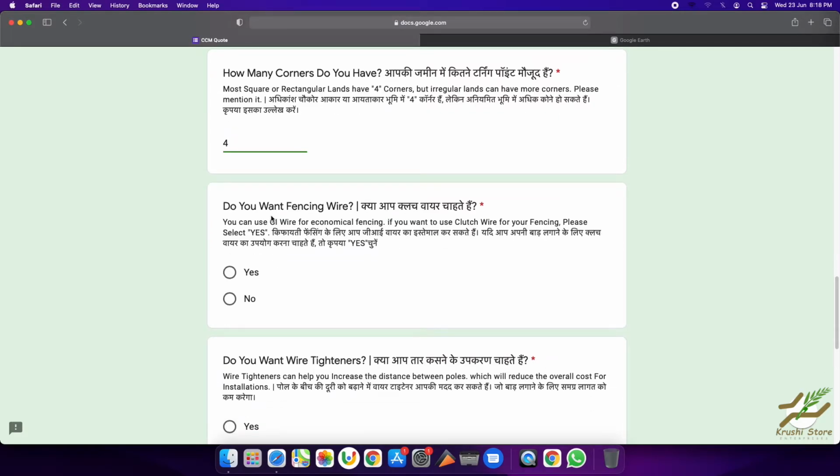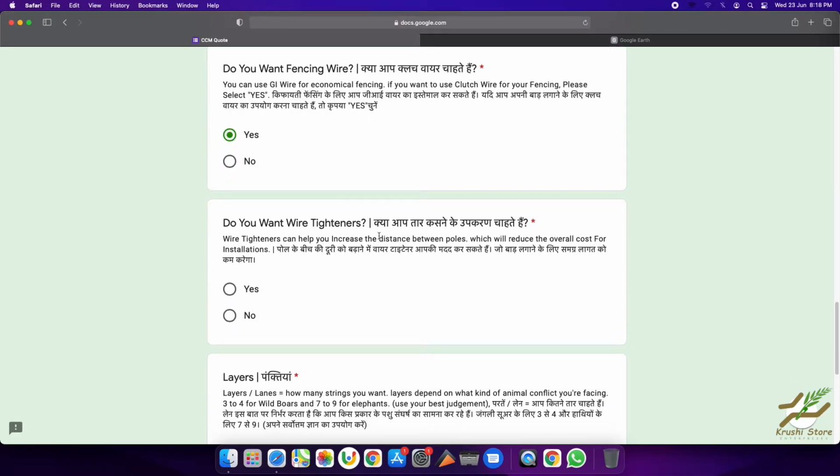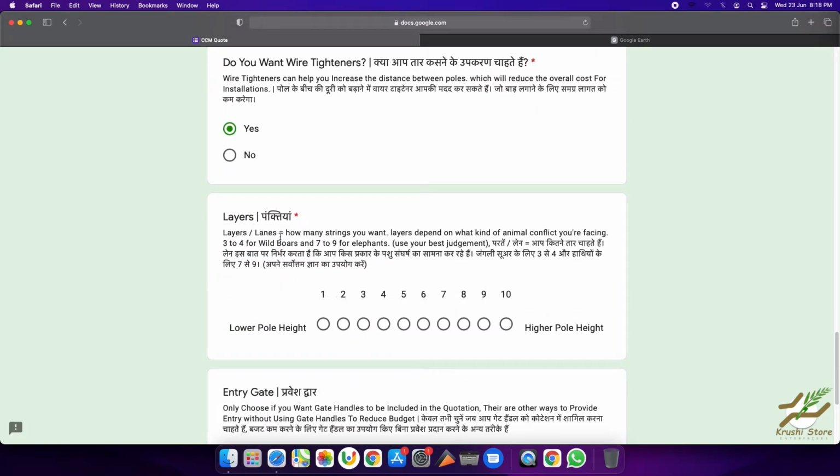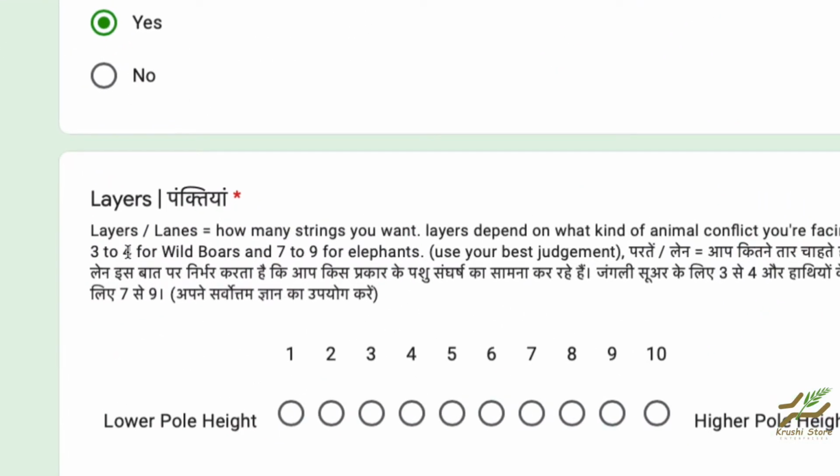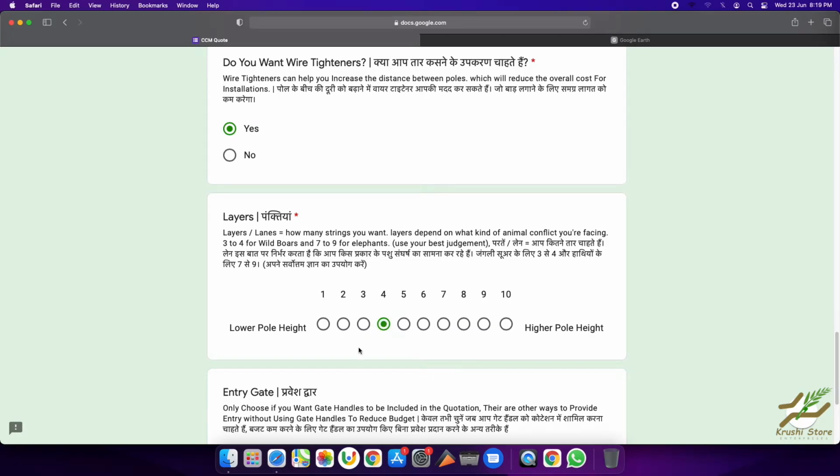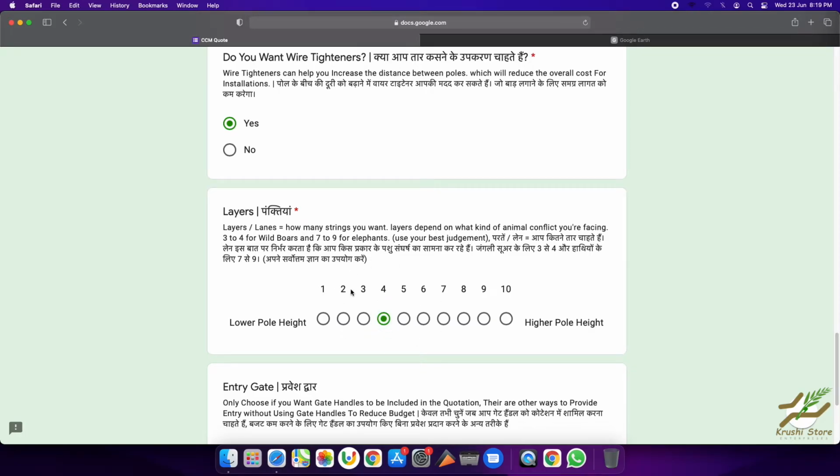Do you want fencing wire is the next question. I am going to select yes, because I do want the fencing wire. And do you want wire tighteners? I also need the wire tighteners to keep my wire steady and tight. So I will also select yes. Now how many layers do I want? As you can read here, for wild boars it is recommended 3 to 4 layers, and for elephants 7 to 9 layers. So I am selecting 4 here, since the main problem in this farm is wild boars.